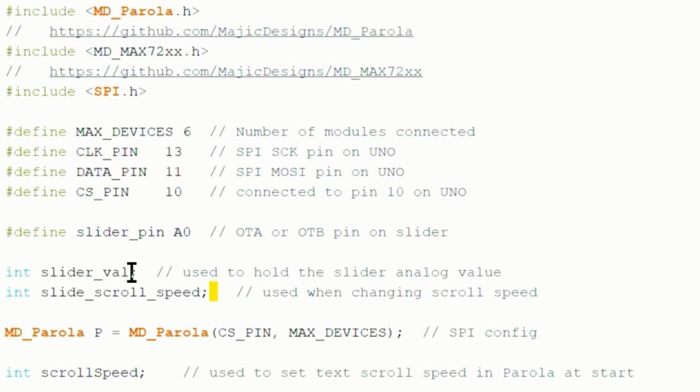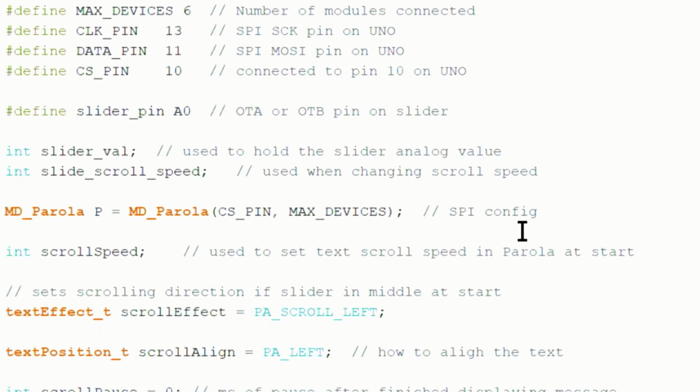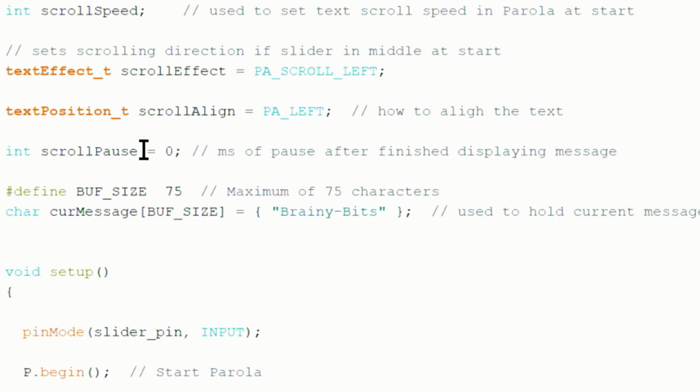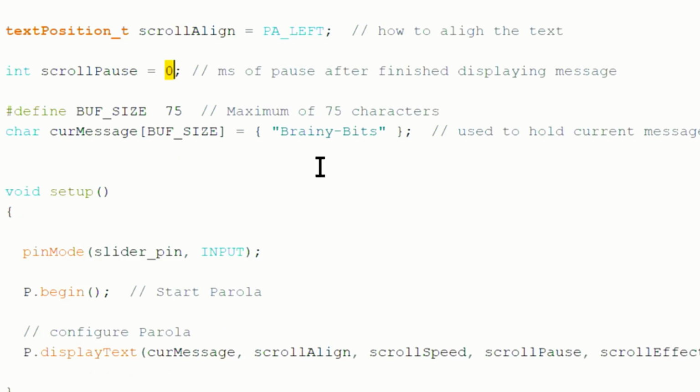I have some variables here to hold some values. And then we're defining this SPI connection with the value we put up here plus the maximum devices right there with this command. Another variable holds the scroll speed, the scrolling text speed. Then at the beginning, we want to set some things, like which direction it should go at the beginning. So I decided to go left here, and the alignment of the characters is to the left as well. Then we have the scroll pause. Scroll pause means that once Parola has finished displaying a message, it will pause that message there before starting to scroll again. Now, I wanted to scroll without pausing, so I put 0 here, but you could change that. And then I'm defining a buffer size of 75. That means 75 characters, which seems enough for me for a message. And then we're defining that message right here.